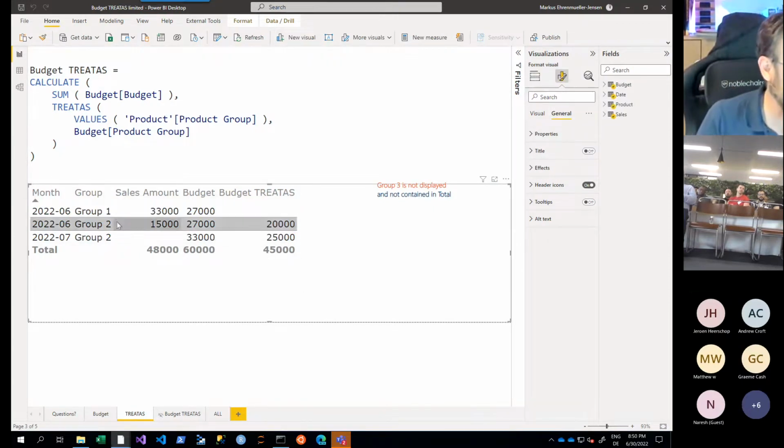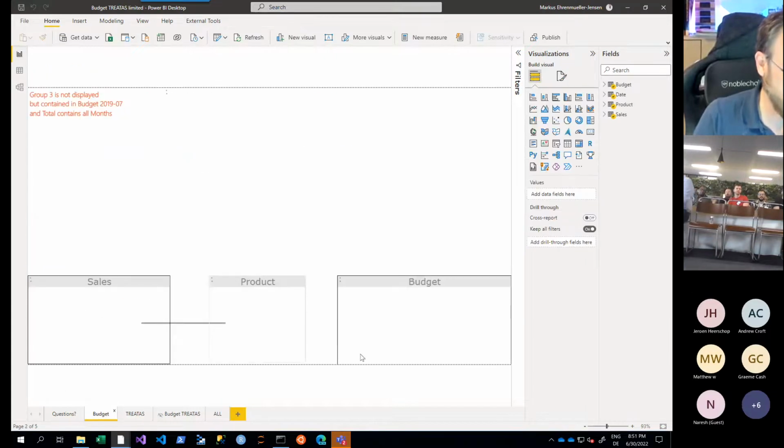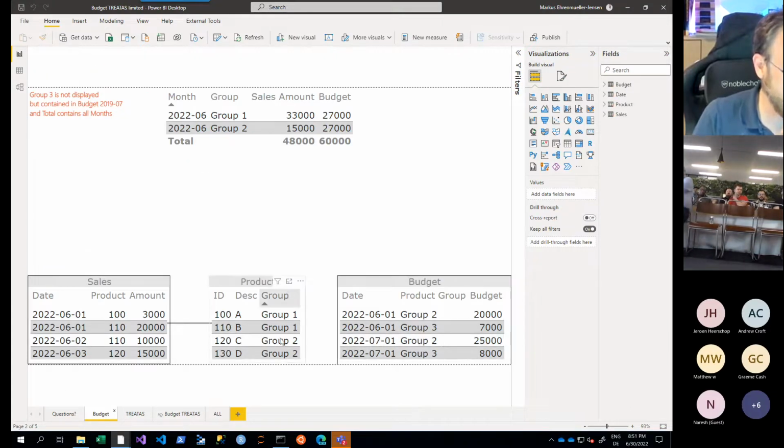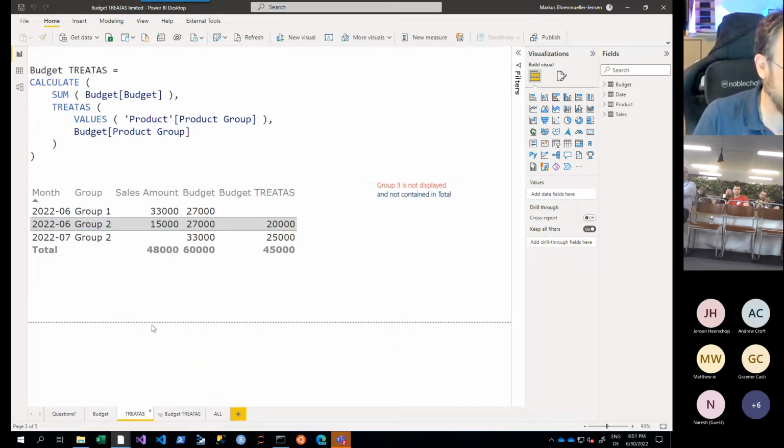So I solve the problem that I now get the budget for group 2. So this is the wrong number, this is the right number, but I'm still missing group 3, because group 3 is available in my budget. Jump back here. So I have a budget on group 3, but there's no group 3 currently available in my product table. This I cannot solve with TREATAS. I cannot create this new thing.